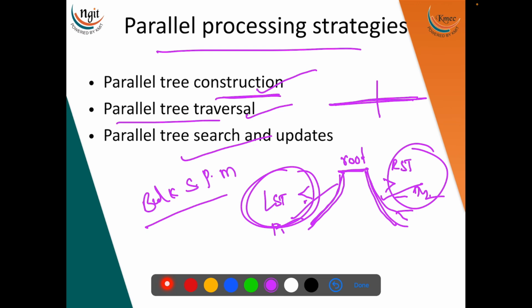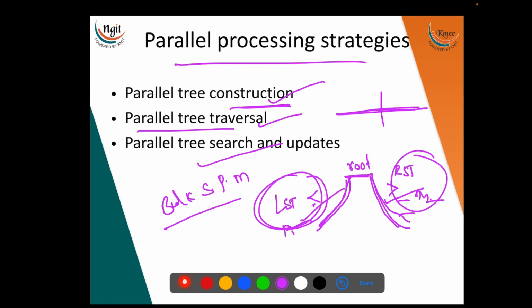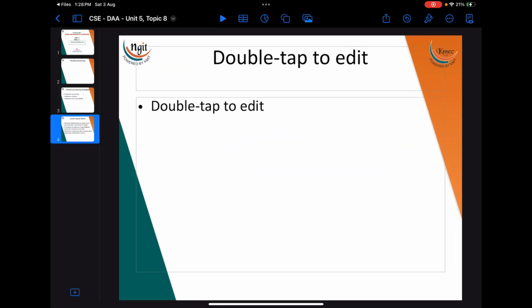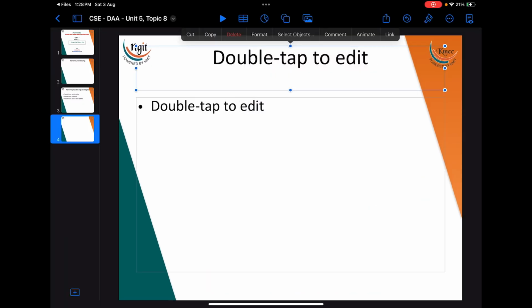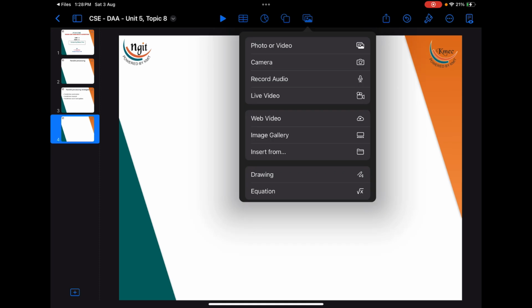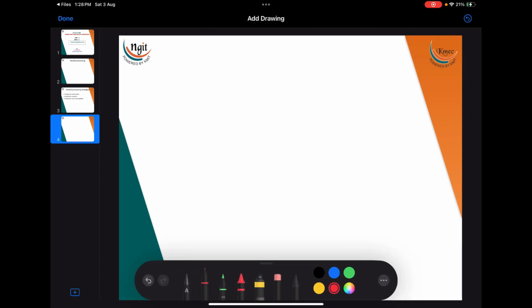Now let's talk about parallel tree traversal. We have already come across three kinds of traversal techniques. The one is what? Pre-order, in-order and post-order, correct? So we have come across these pre-order, in-order, post-order. That means traverse subtrees in parallel and combine the results. We will have a traversal technique and print the result, correct? So now let's have some examples to print this pre-order, in-order, post-order.